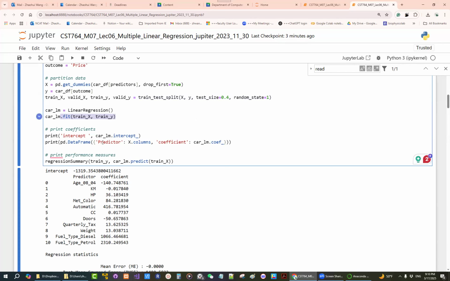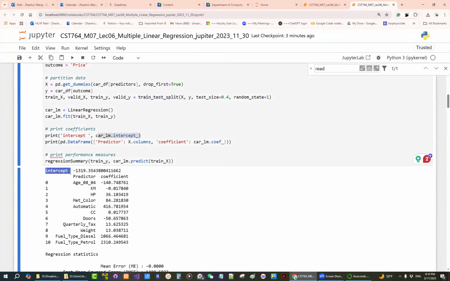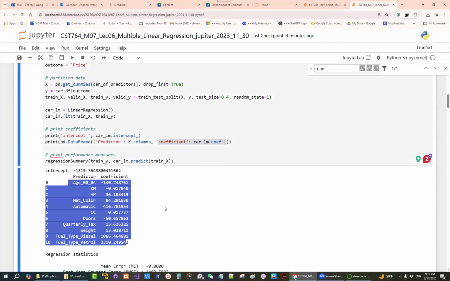Then we print the intercepts. Yeah, you can see the intercept is negative 1319. And the coefficients for the individual predictors are listed in this table.